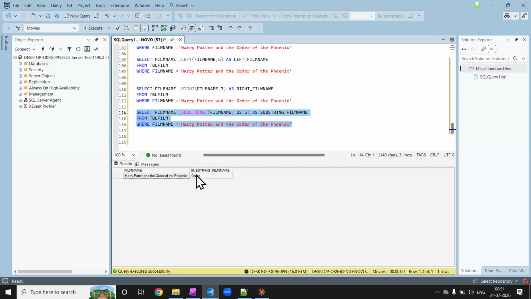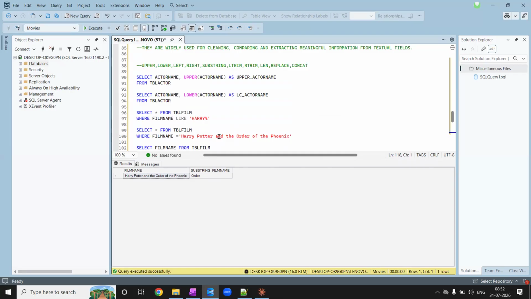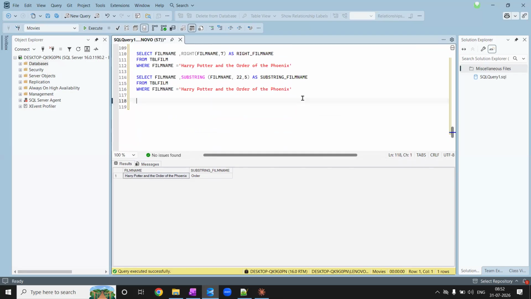So see. In short, we are bringing the data from the left, right, or anywhere in the string. Okay. So this is what you can play around with these three functions. Then next what we have ltrim and rtrim. So ltrim is nothing but removing the spaces from the left hand side.